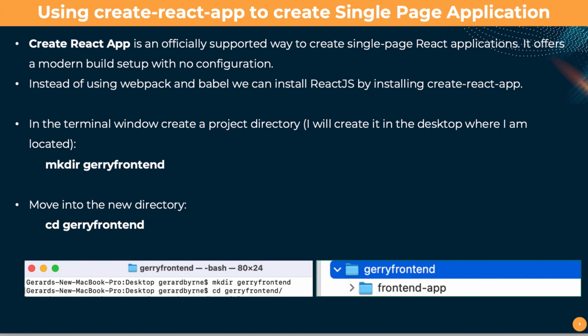In the terminal window, we will first of all create a project directory. I'm going to create it on the desktop or somewhere like that. You can create it wherever you want to have your application, your folder. I will use the terminal window because I'm doing this on a Mac. If you're on a Windows machine, you can use your shell or your command line. So the first thing we're going to do is open up our terminal window and then create our directory from there.